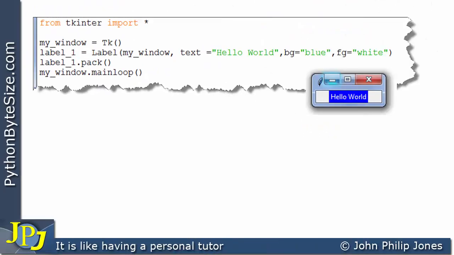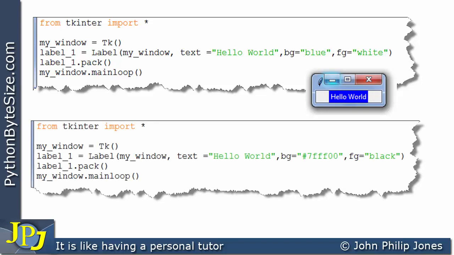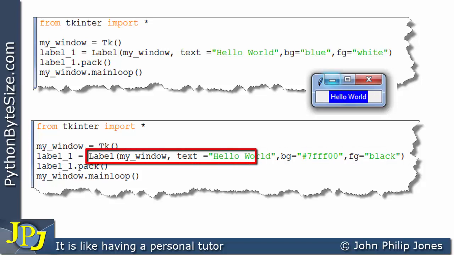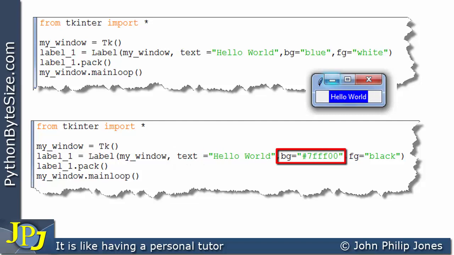I will now amend this program as shown here, and straight away we're looking at this program statement, and we can see that we're passing in my window, which is the window that the label is going to be associated with. The text is Hello World. The background color, well, that's going to be whatever this hex number gives. That's the red component of the color, that's the green component, and that's the blue, red, green, blue. And this hexadecimal code gives us a colour of green referred to as spring green.